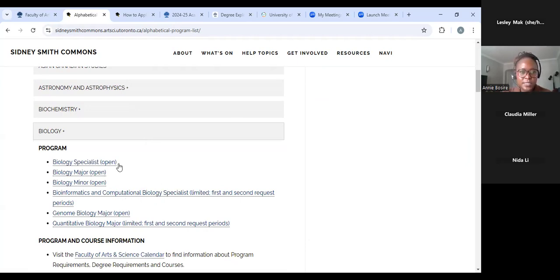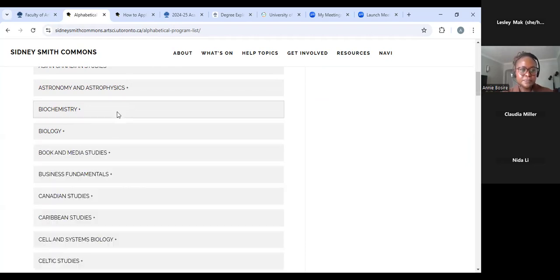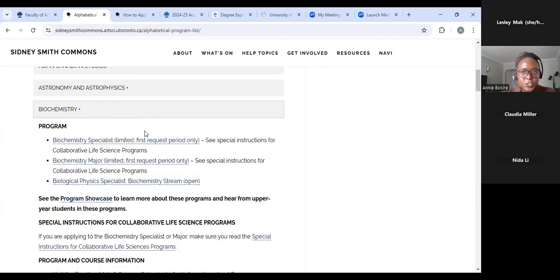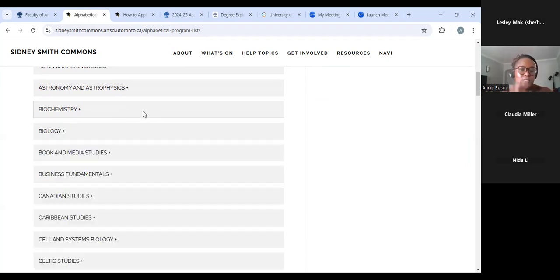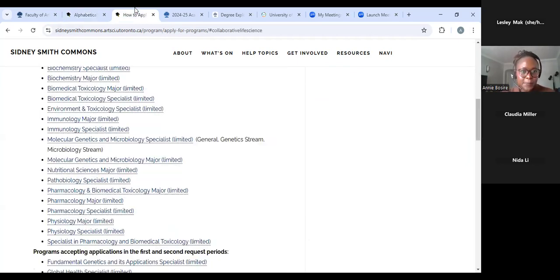For the open, we see it's just open, and for the limited, it has either first or second. So like the biochemistry here has only one request period. So again, it's important for you to note the request periods of the particular program you're interested in.